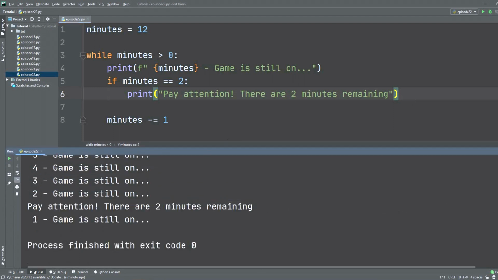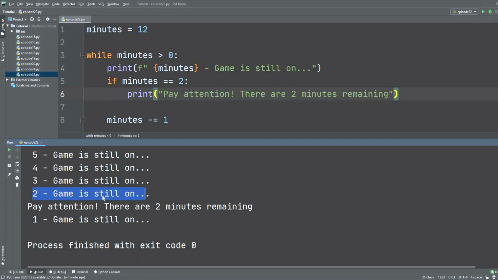What I see here, if I make this bigger, is the message game is still on, and also pay attention, there are 2 minutes remaining. Alright, so this was a basic condition inside the while loop. Now to take that to the next level, I want to show you how you can make your code get out of the while loop when some condition matches your requirements. So for example, if I want to get out of the while loop if minutes is less than or equal to 5, this is something that I can do with the break keyword.